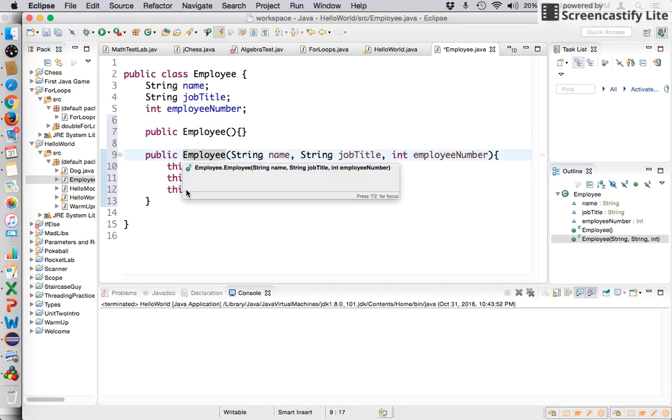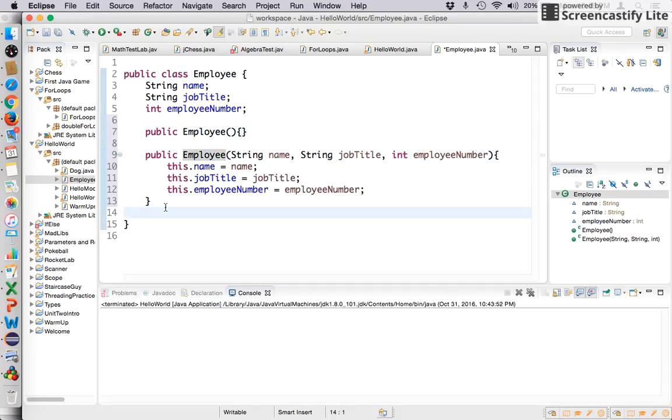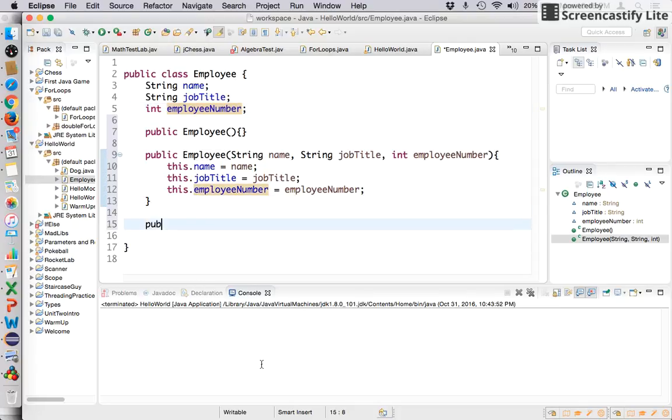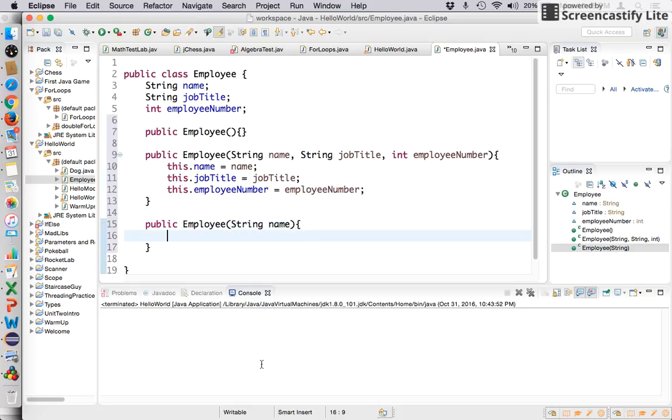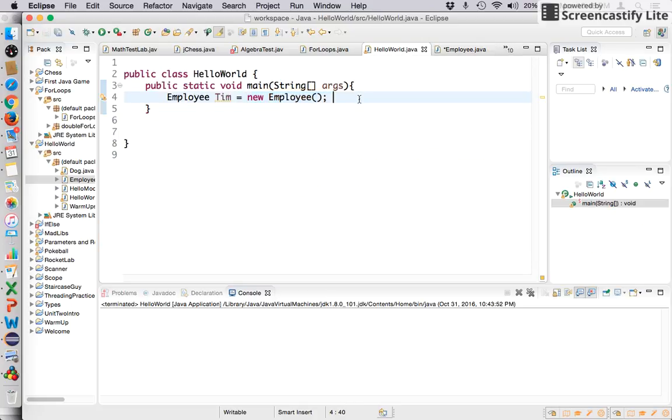And that's fine. We can actually have another one. So picture you get an employee and you know their name, but you don't know anything else about them. You don't know what title they're going to have or employee number. You can create a third constructor. That's fine. We just still have to call it employee. And let's just say we only know their name. And that's totally cool. You can say this dot name equals name. That's fine. So now we can actually create employees in a lot of different ways.